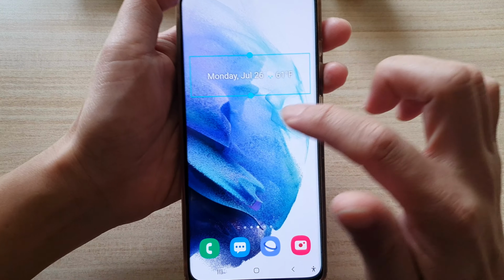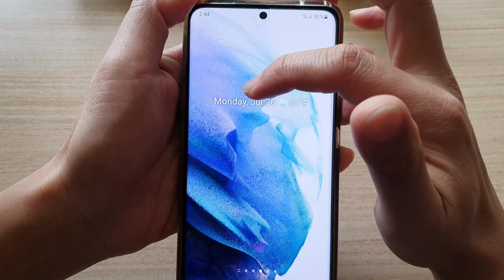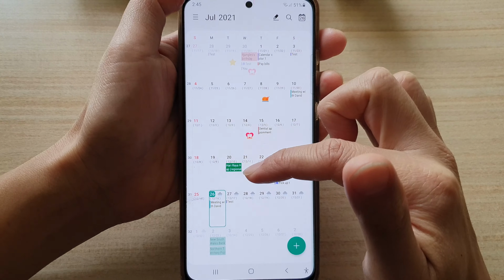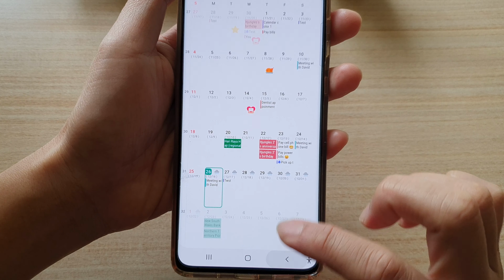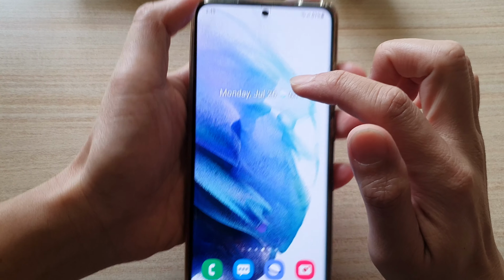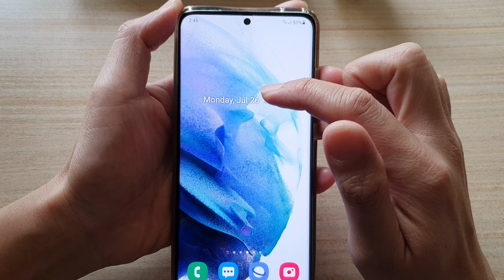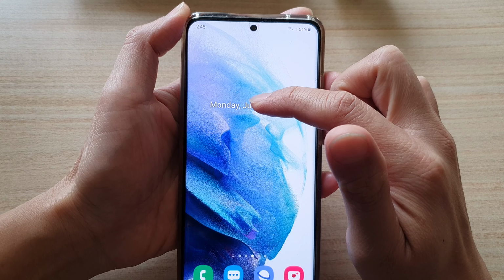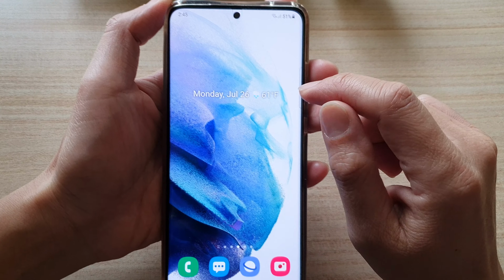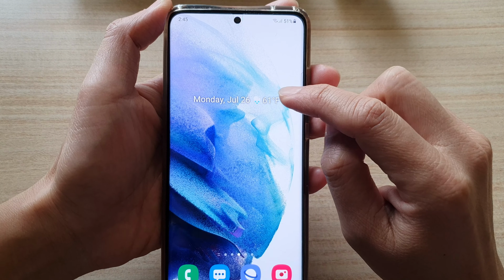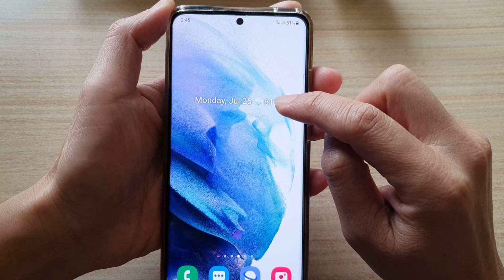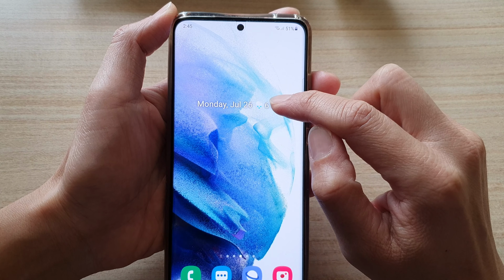And in this widget here on the left hand side, if you tap on it, it will open up your calendar. Now because I have just added the widget, it does not show me any upcoming meetings, but after a while it should give you some information about your upcoming meetings. And on the right hand side, it will give you information about your current location.